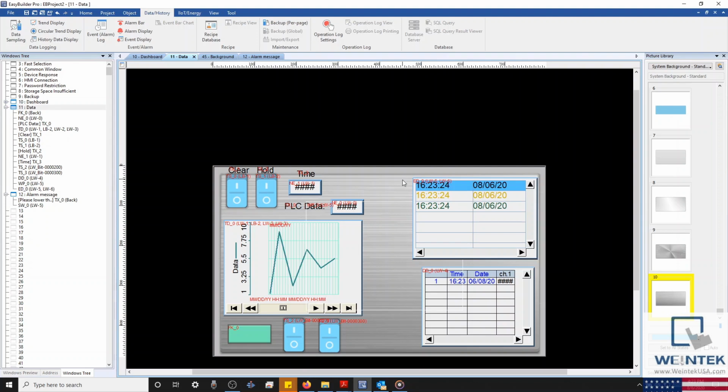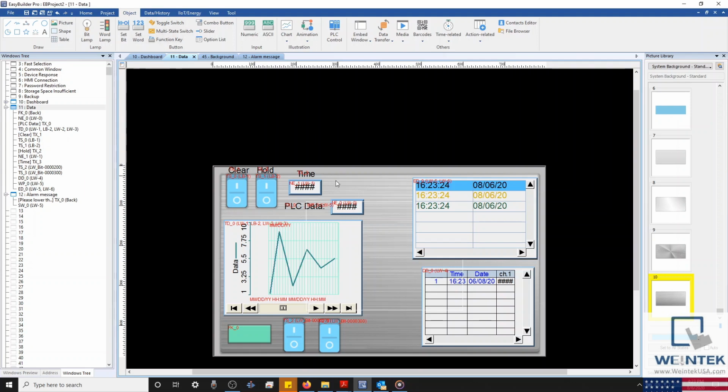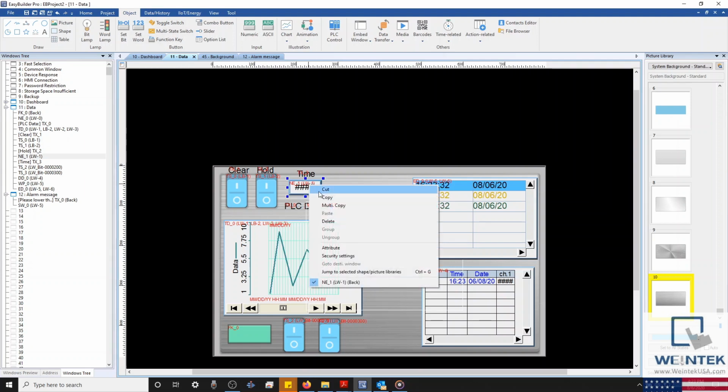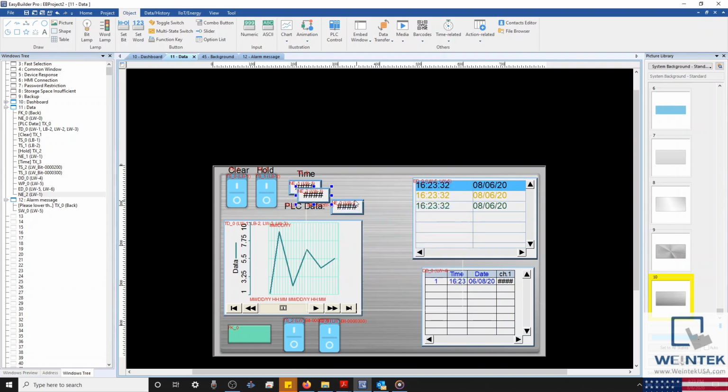We should also create our LW6 and LW7 numeric control objects. To do this quickly, we'll copy our existing numeric objects and change the read address accordingly. Before we run another simulation, let's head back to Window 10.